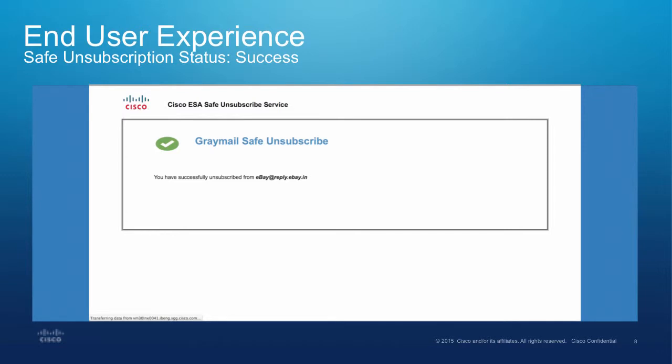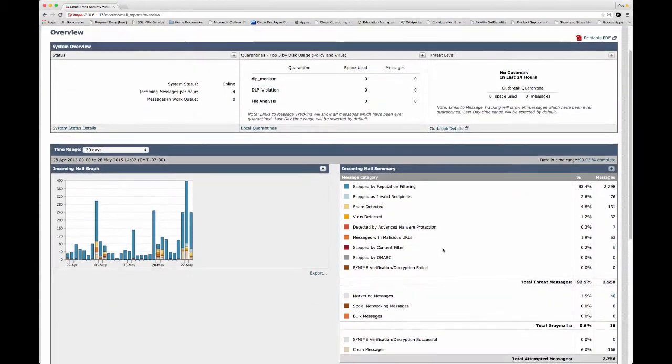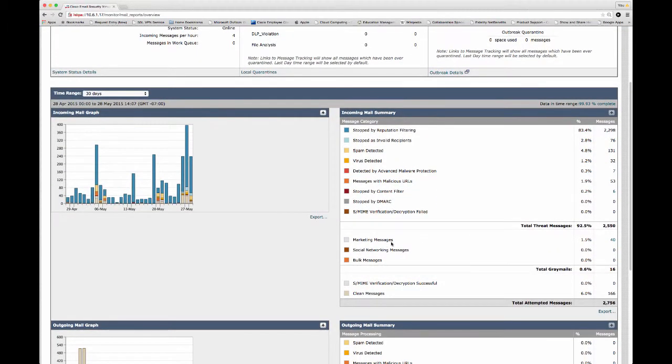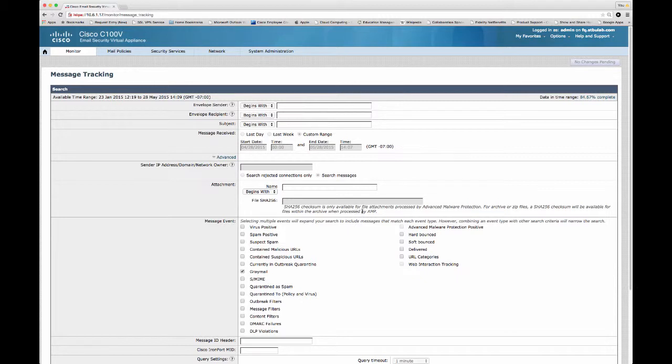Now the next piece of this is around our reporting. So you can see here our marketing messages. In the past 30 days, we've received 40 of them. So now we can actually start to dig into there and see what is really going on. So if I click on that 40, it automatically pre-fills or segments out my message tracking to only show me the Graymail that's come in, right? So that's the high level if I want to see all Graymail coming into my environment.